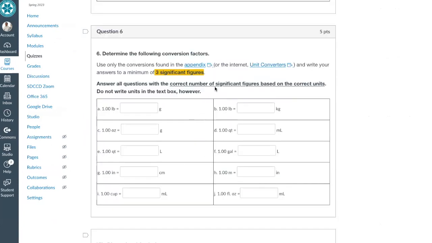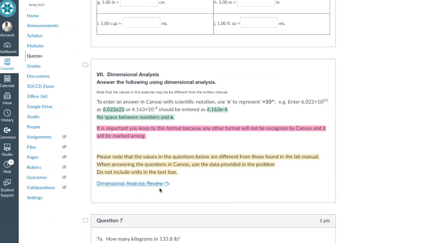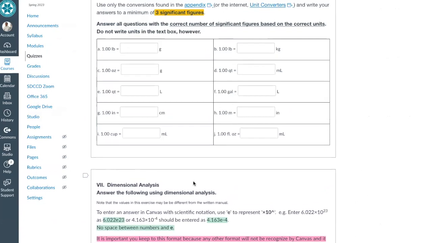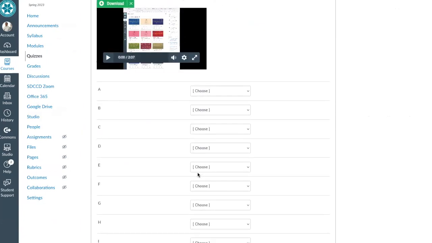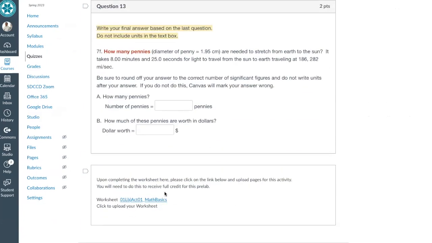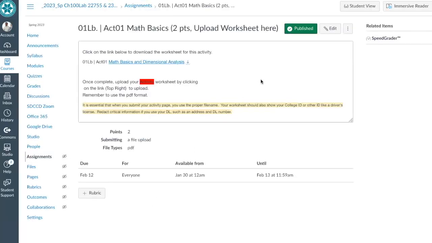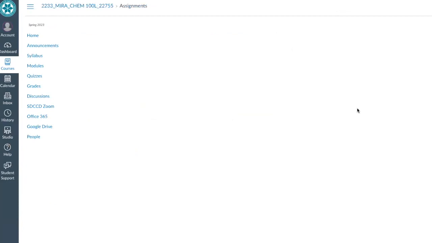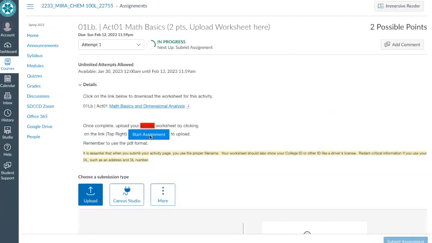Here is dimensional analysis conversion. Here are unit conversions. And here is dimensional analysis review again. Once you've completed all of this, then the very last question right here, it's going to be true for all assignments that are based on the quiz engine in Canvas. If you click on this, it takes you to a page where you can now upload your worksheet. And you need to upload your worksheet. There's going to be a blue start assignment here. You click on that, and then you upload your worksheet.